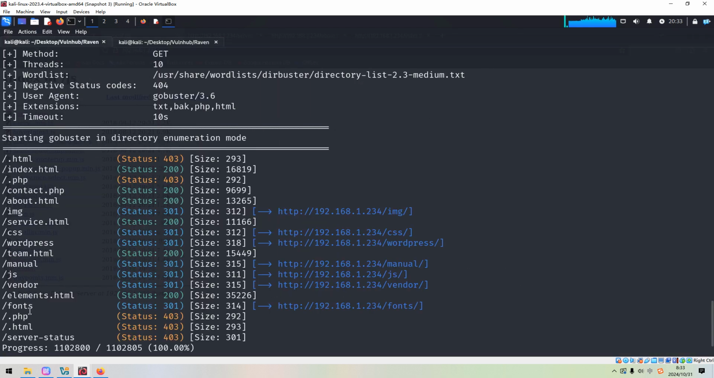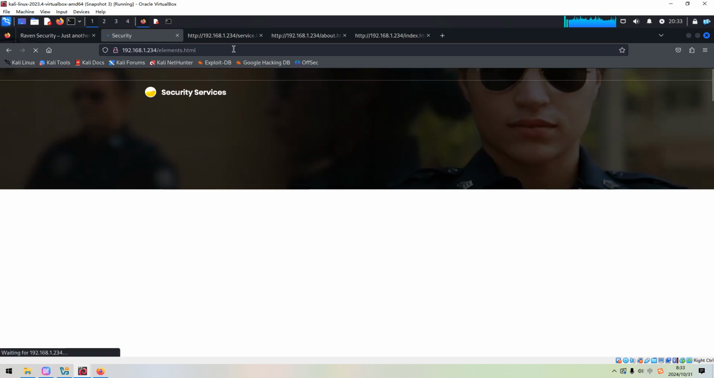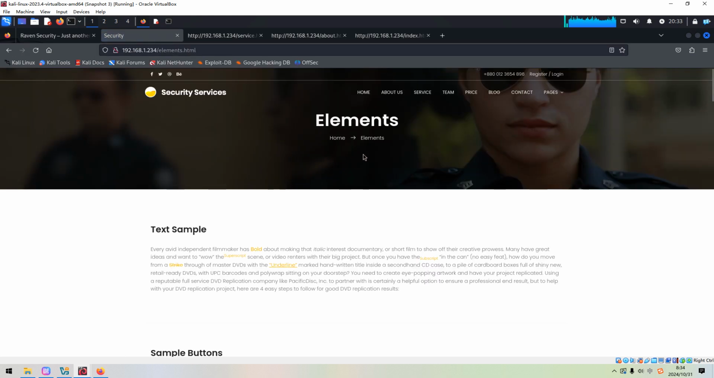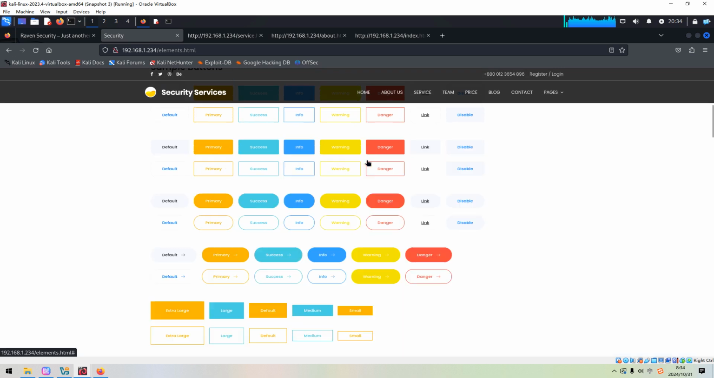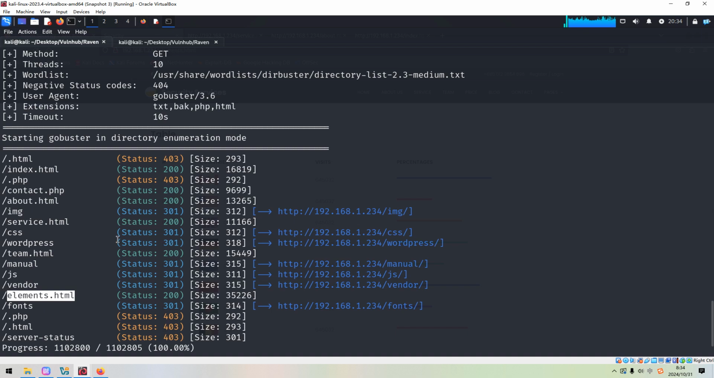Next, we can take a look at the elements page to see what it's about. So this is elements. Very beautiful page. And how about the vendor directory?